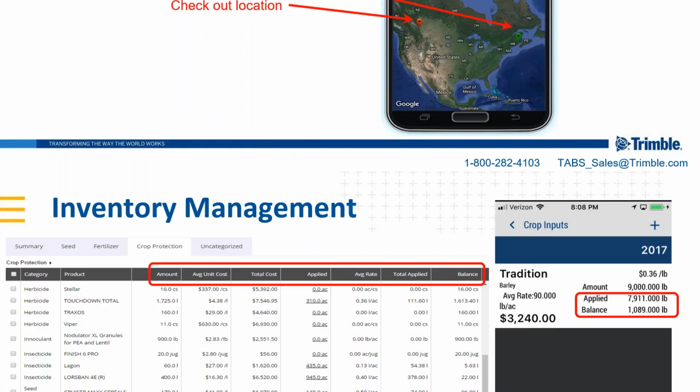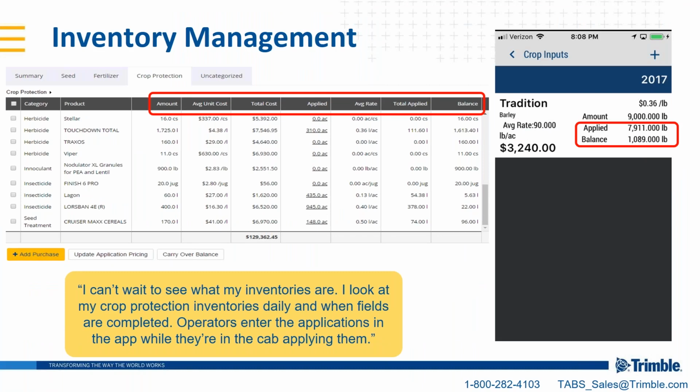And I did mention inventory management earlier, and that's the final customer success slide that we have. On the left is a screenshot from inside our inventory management piece of our software. It doesn't show it, but there's a summary. So each one of these tabs can be clicked on. The summary provides a high-level managerial summary of things that are important. You can look at the seeds you have in inventory, the fertilizer you have in inventory, the crop protection, and then we have another tab for uncategorized.